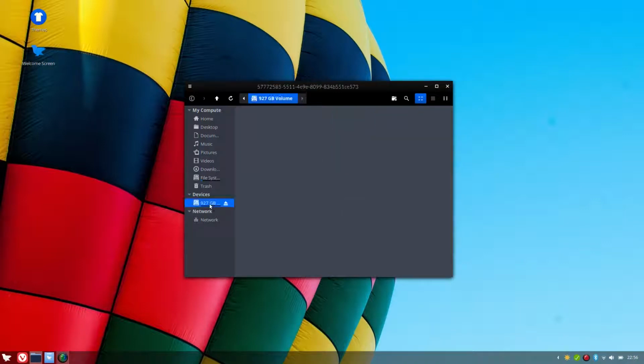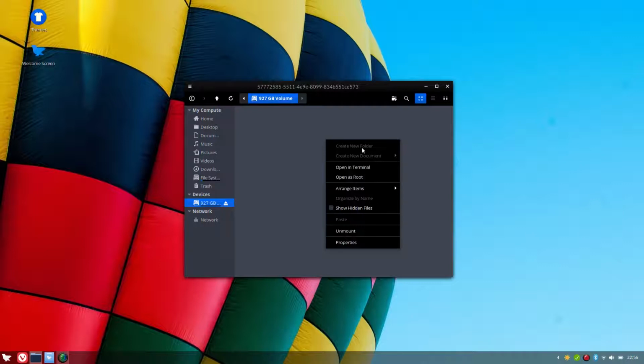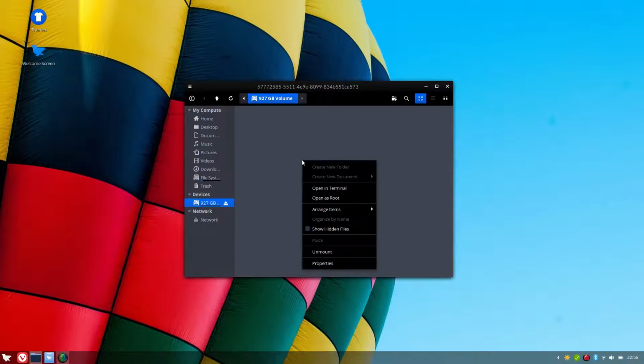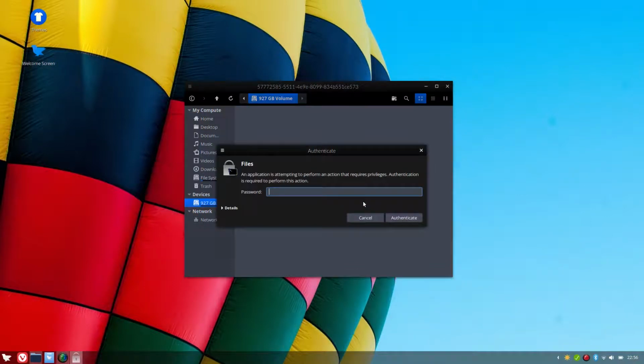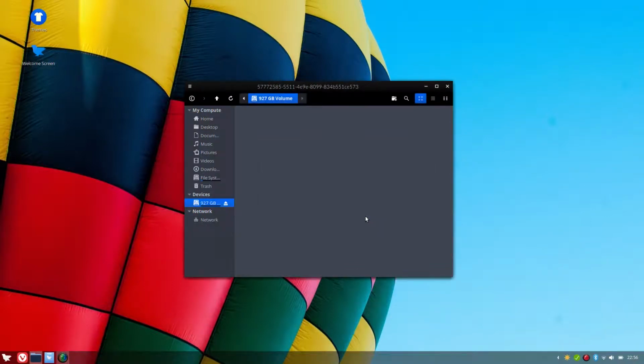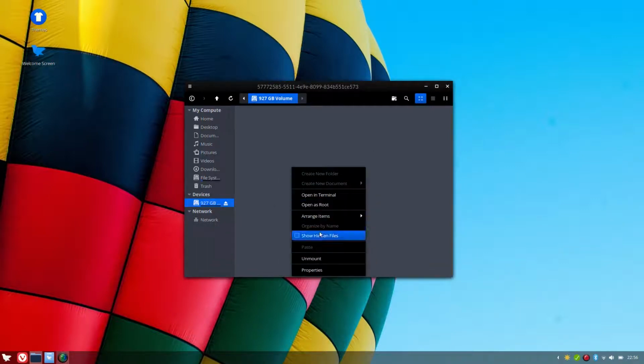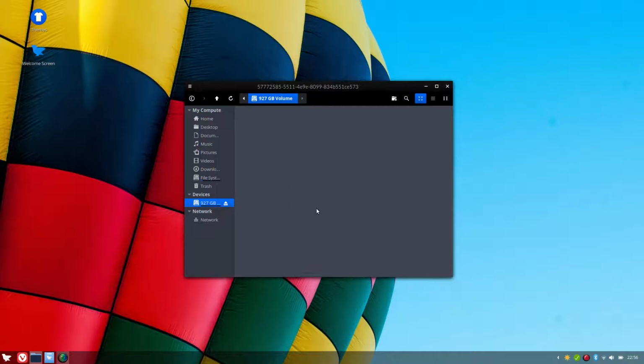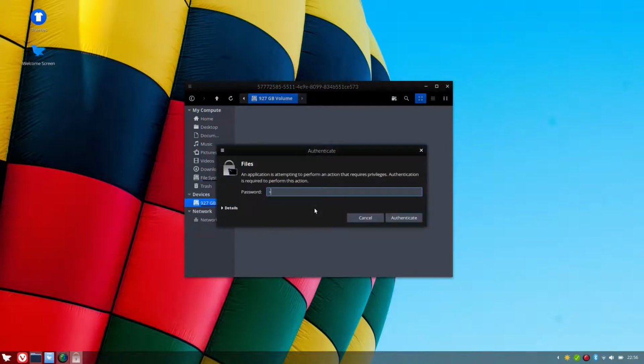So if we go into that data partition and we right click, you will notice that we do not have selections to create a folder. So what we need to do is open as root in this directory here. So just let me cancel that. We'll just go through that again. We click on the data partition, click on some space, open as root, password.